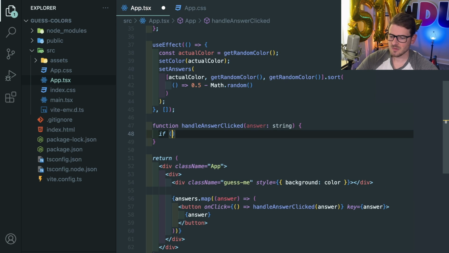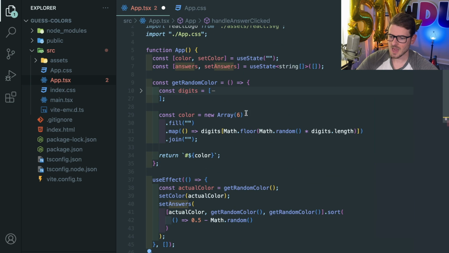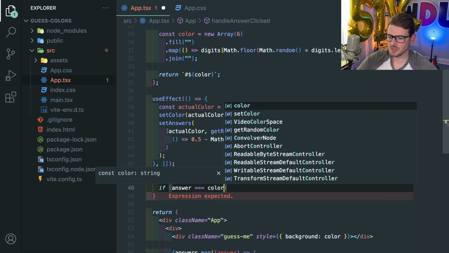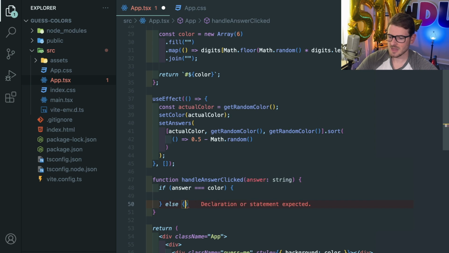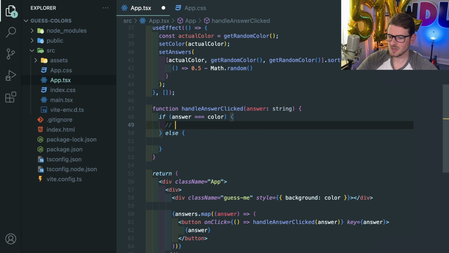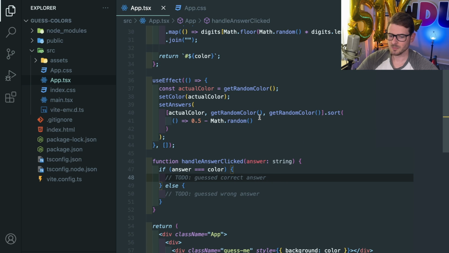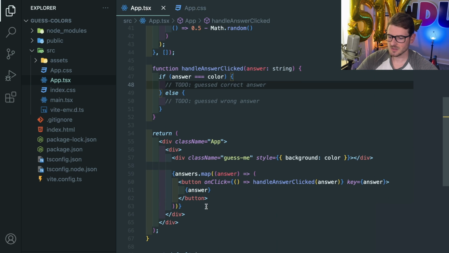And we're going to say, if the answer clicked is equal to the color, then we guessed the right answer, right? Otherwise we did not. So I'll say TODO guessed correct answer, and then down here I'll say guessed wrong answer. All right, so if you guessed the correct answer, we're going to show something that says correct.